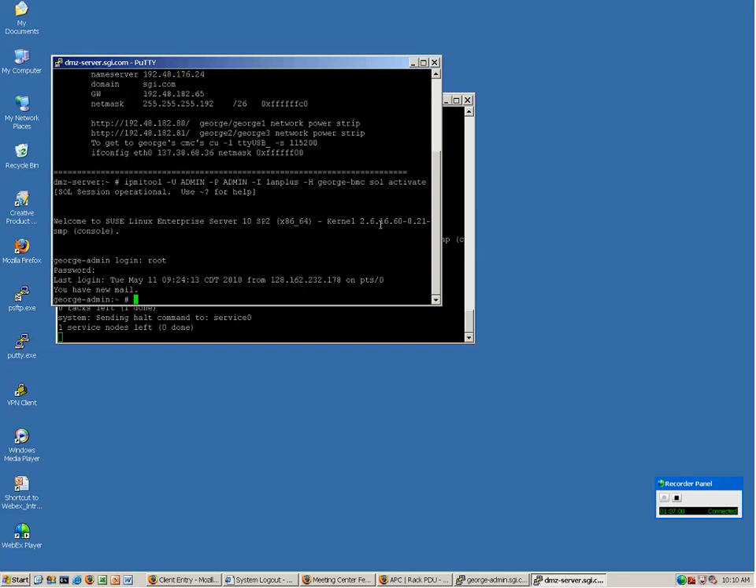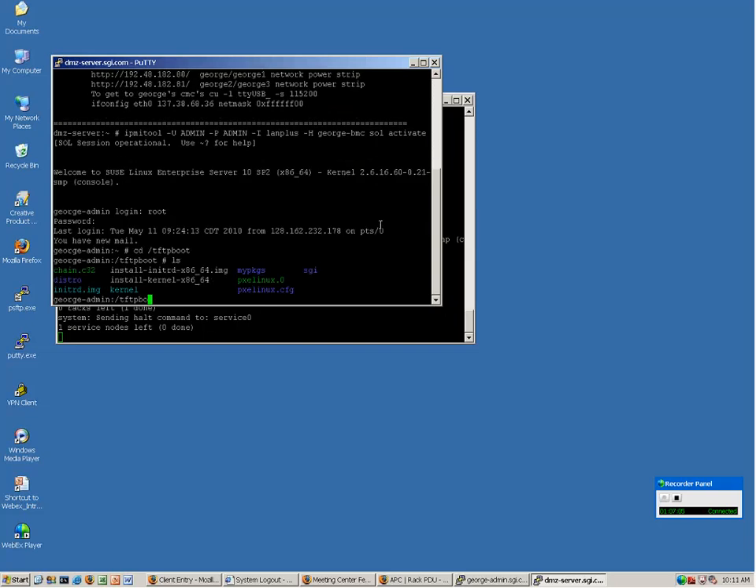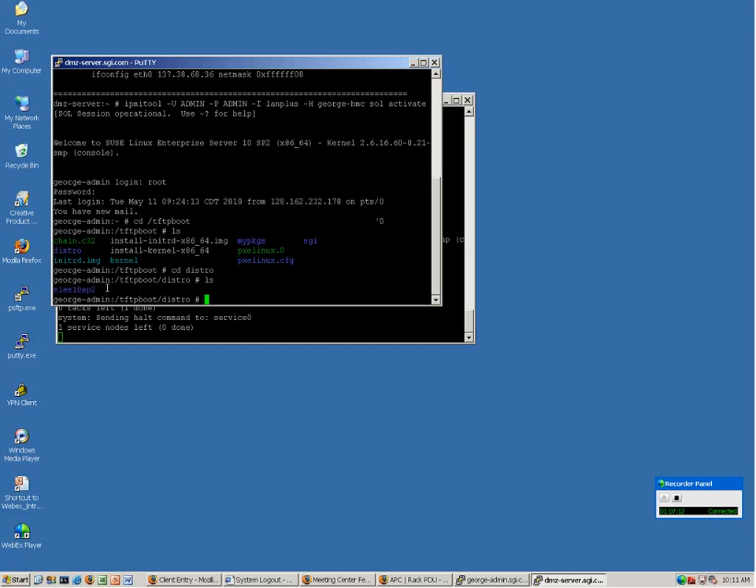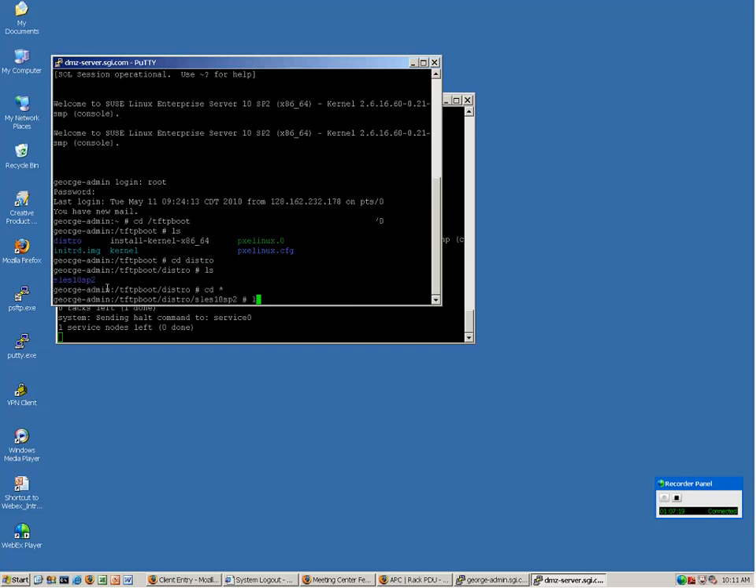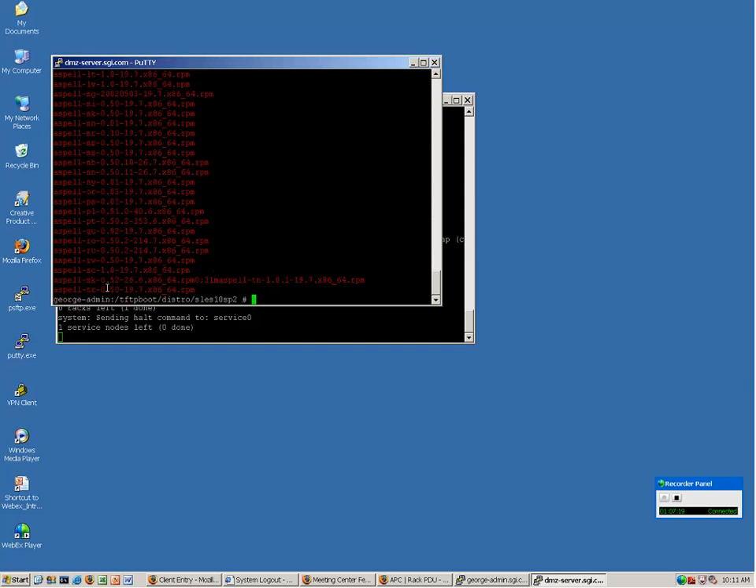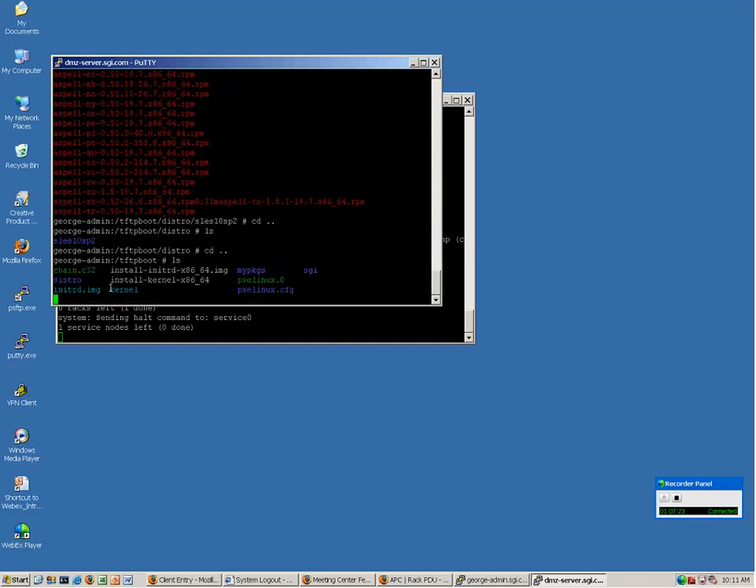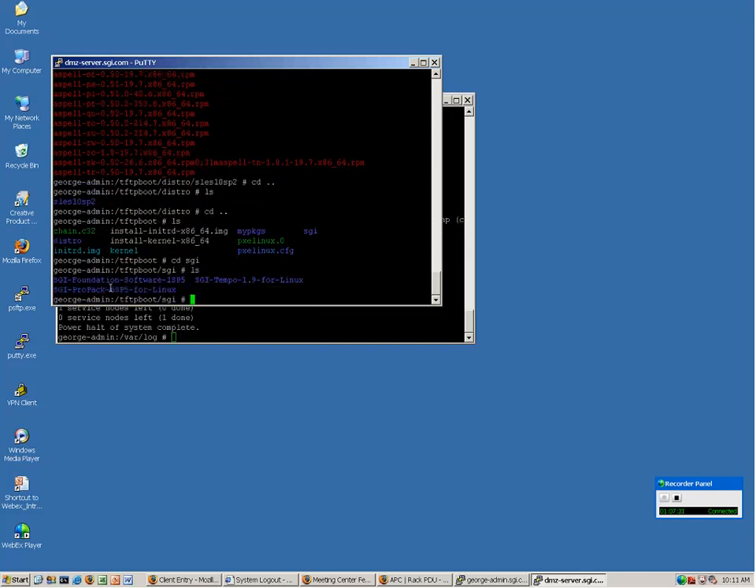Then we used configure cluster to build our repository, which by the way is in TFTP boot. And then we've got SGI, we've got distro. Let me go into distro. And in there we could have Red Hat or SLES, and in there, that's all of our RPMs. This is a yummy repository, so there's checksum information and things like that in there. Also the SGI directory, in there we've got Foundation, ProPack, and Tempo RPMs.